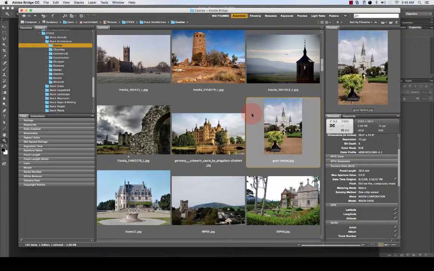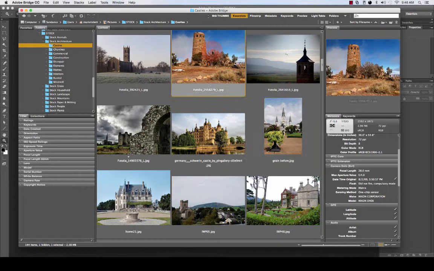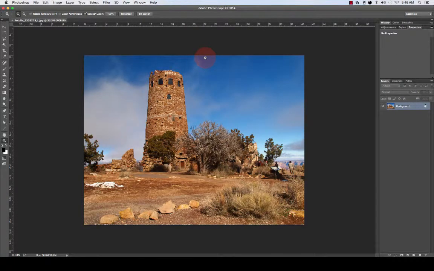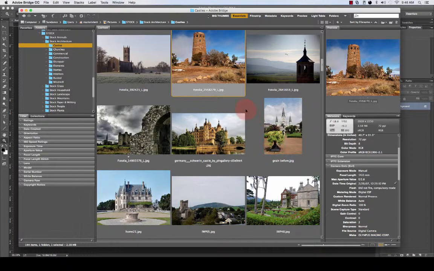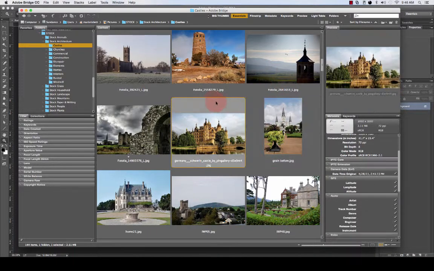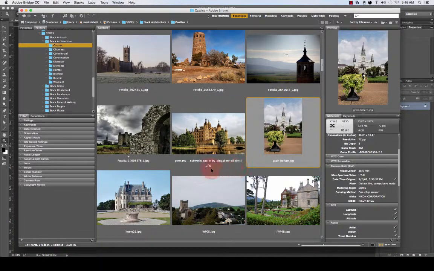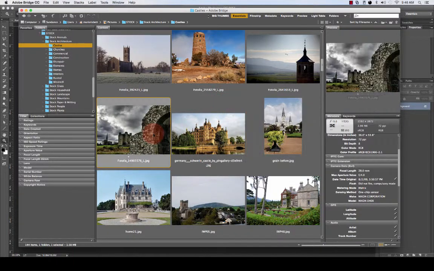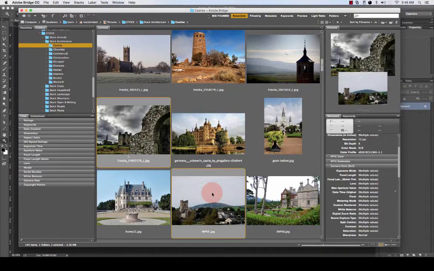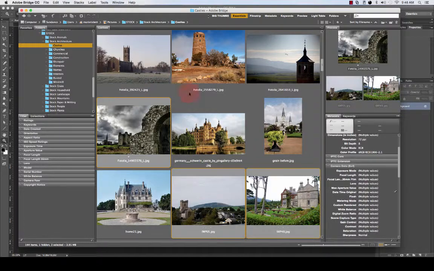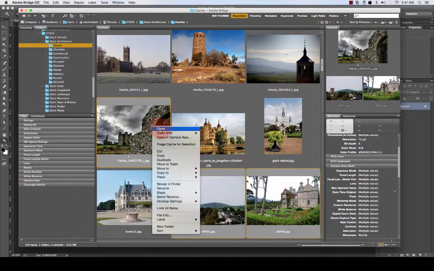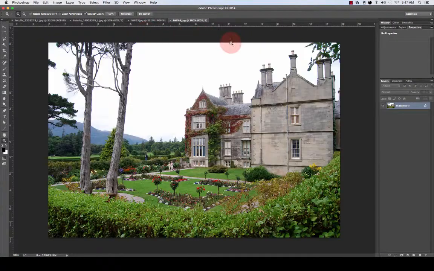I can also just open a single image by double clicking it, and it will open it up in Photoshop. So there are a couple of different ways to open things, depending on whether you're opening multiple images or single images. I want to open up a few more like this, and just right click and say open. So we have 4 images open.